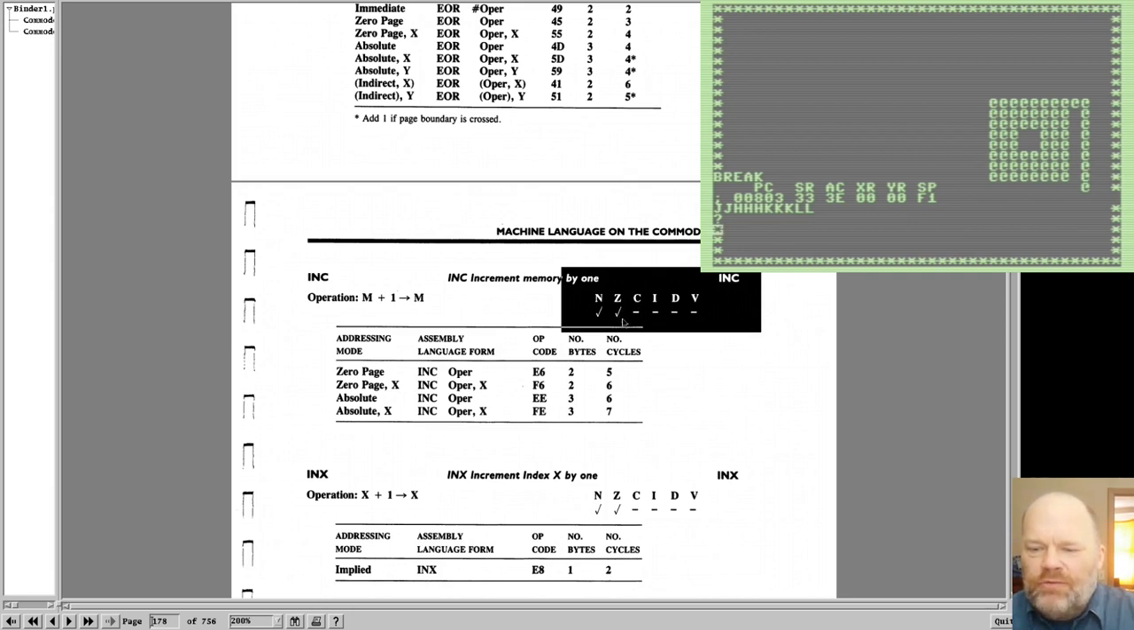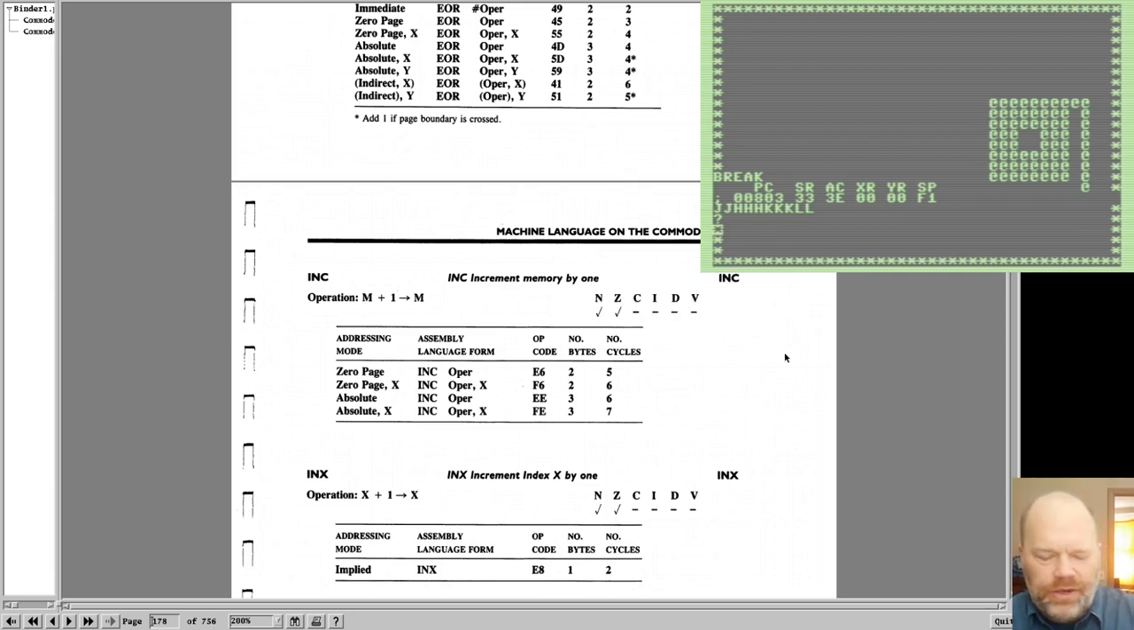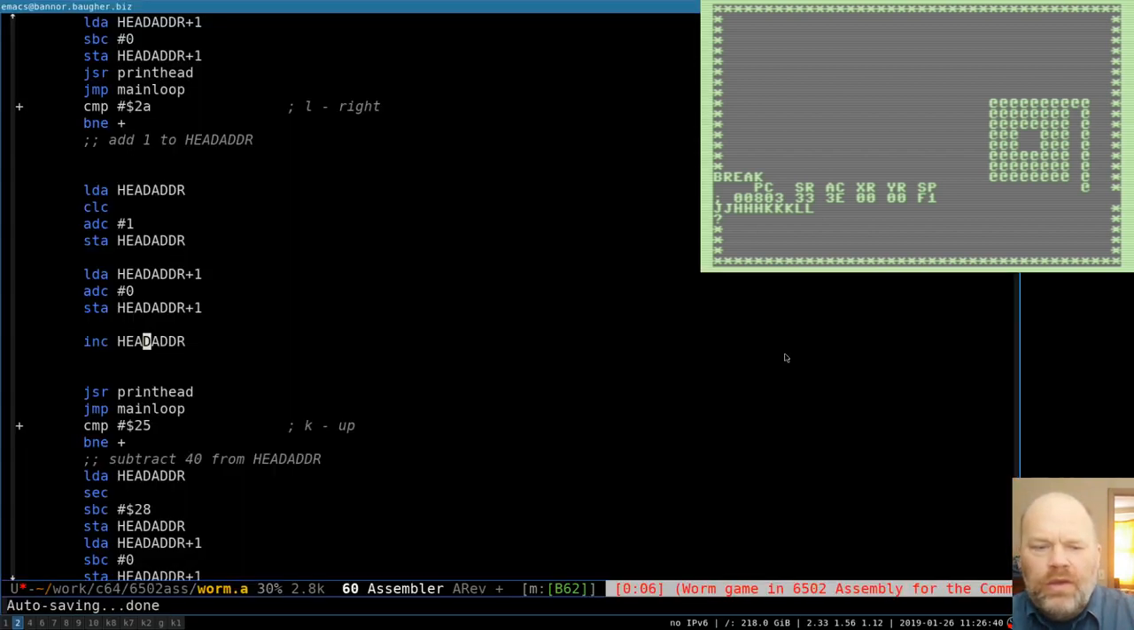But it does set the zero flag. So we can use that. When it increments head address, if it rolls over from FF to 00, that's when we want to increment head address plus one. That's the same thing that was happening here. If this set the carry flag, that meant it was rolling over from FF to 00, and therefore we wanted to add that carry to head address.